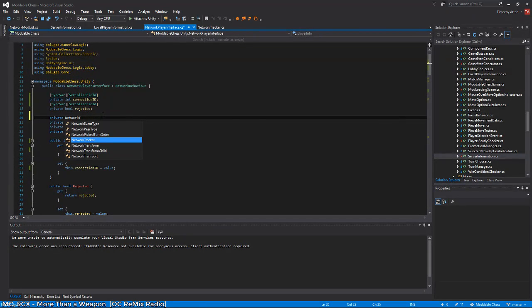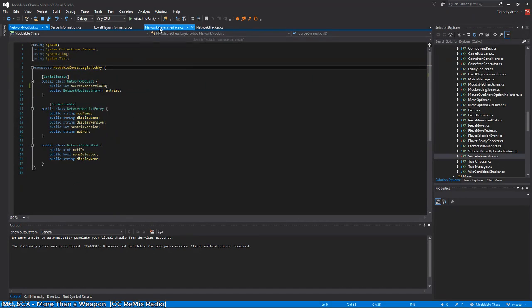Network. Well, it really doesn't need to. It can get that information itself, really.